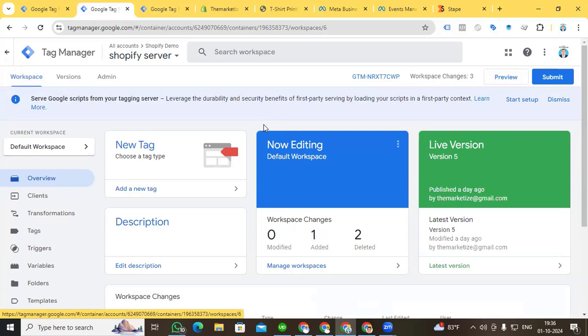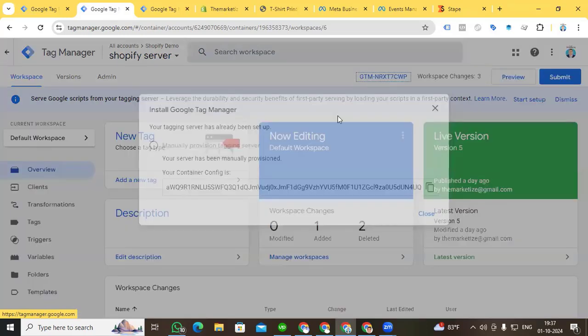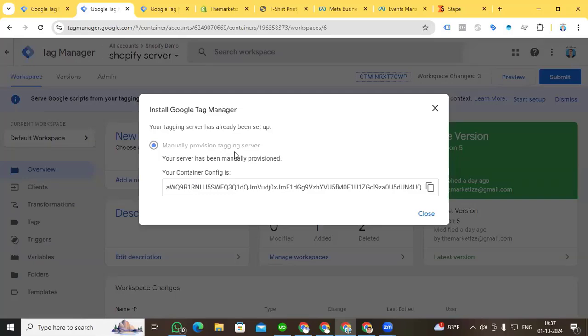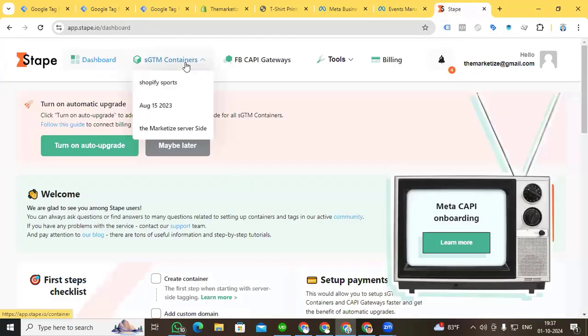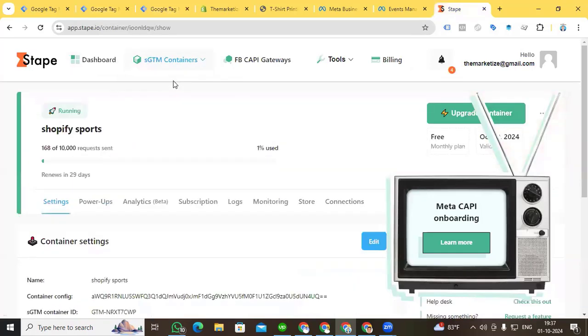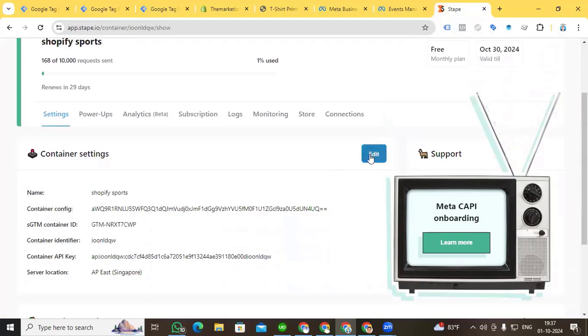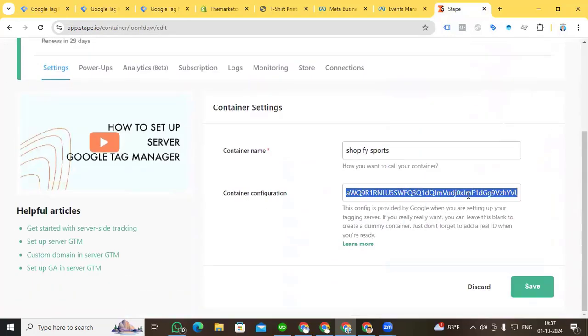Stape.io provides the server where you can create a custom domain or first party domain for server side tracking. So I am clicking the code and finding manual provision tracking server, and copying the code from here back to Stape.io, and that is our sGTM container. I have already created this container for server side tracking. So I am just clicking edit, pasting the ID here and saving.